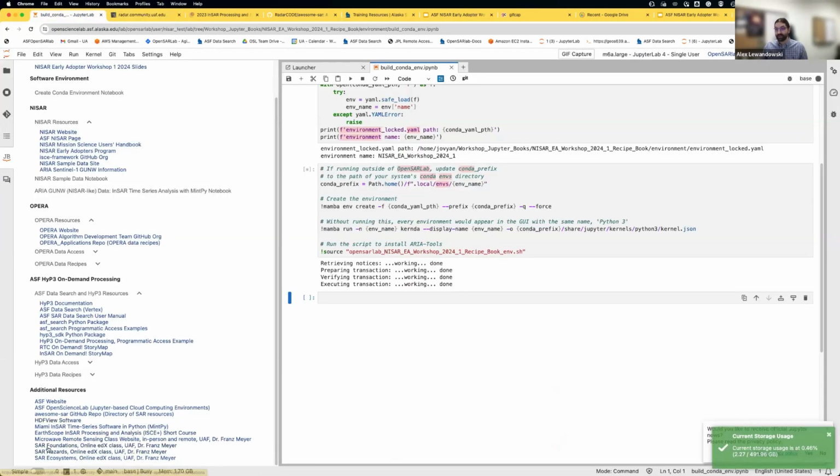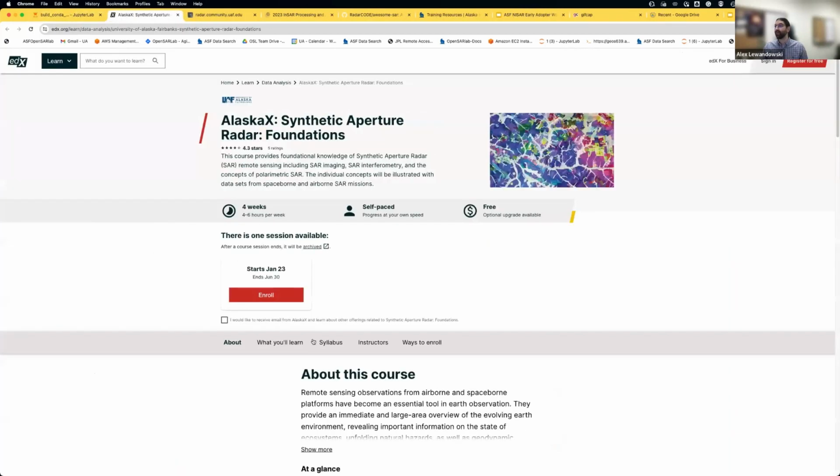And then there are also links to 3 different edX classes, which are asynchronous, and you can sign up for and take on your own time at any point.